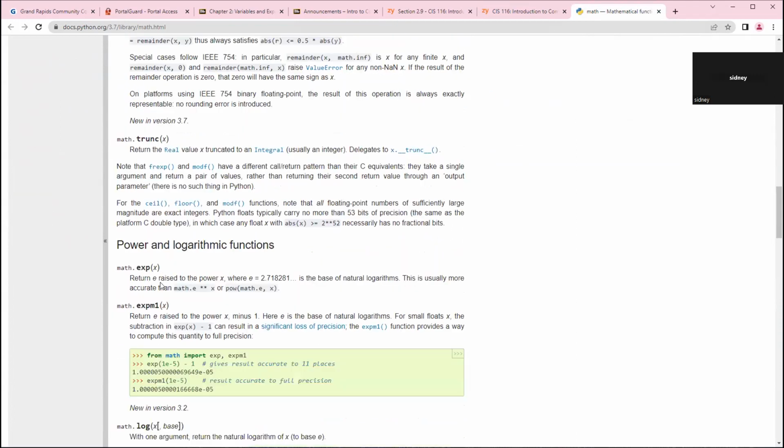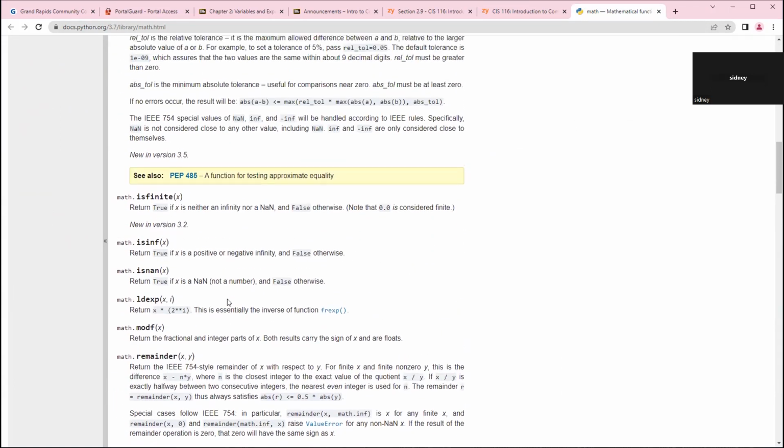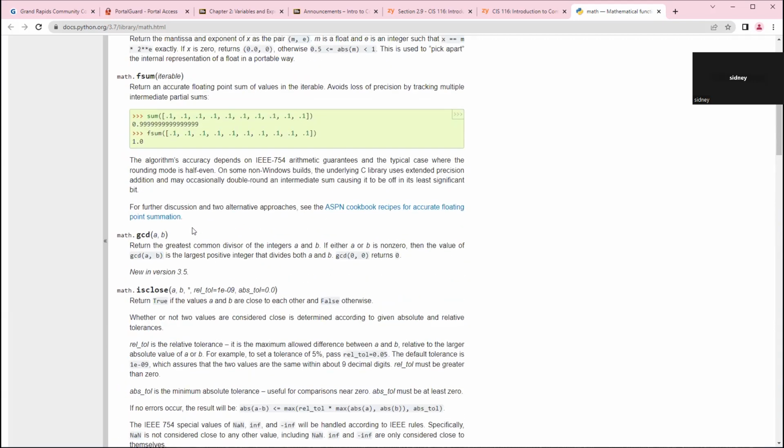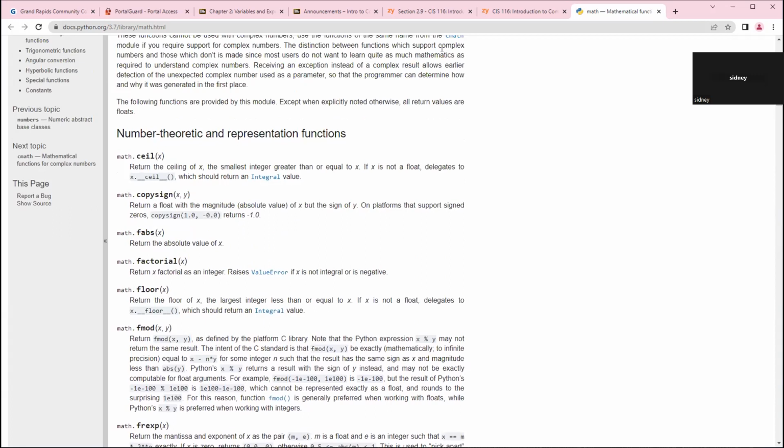So if I want to use the exponent function, then this tells me a little bit more of how to use it. Or you could just Google how to use the exponent function in Python. That might be useful.